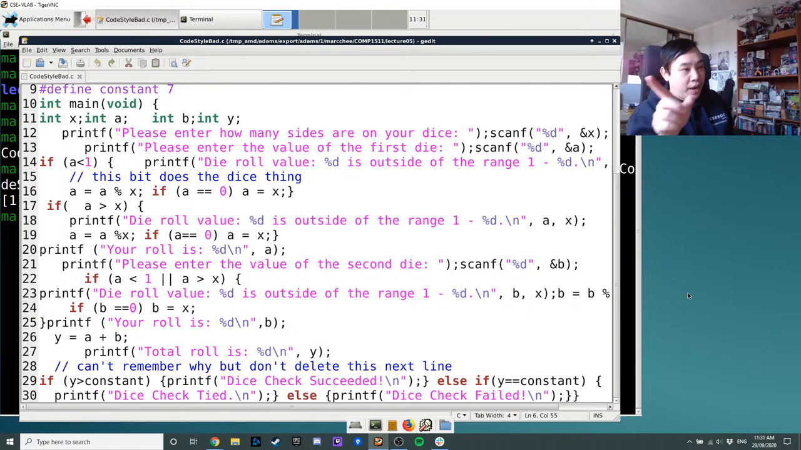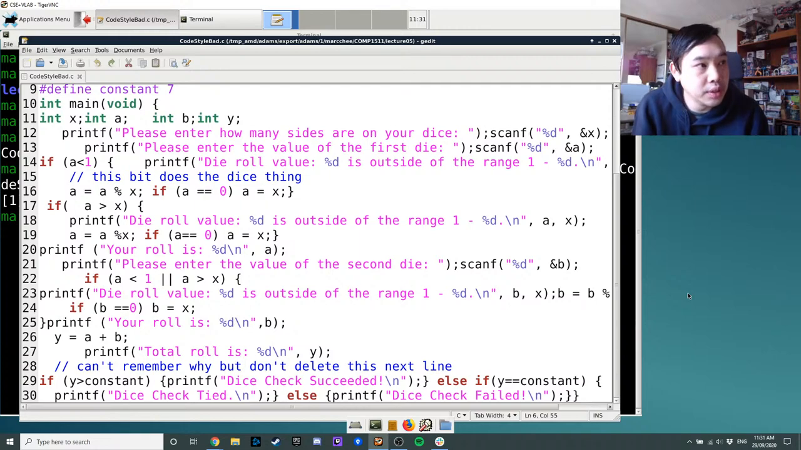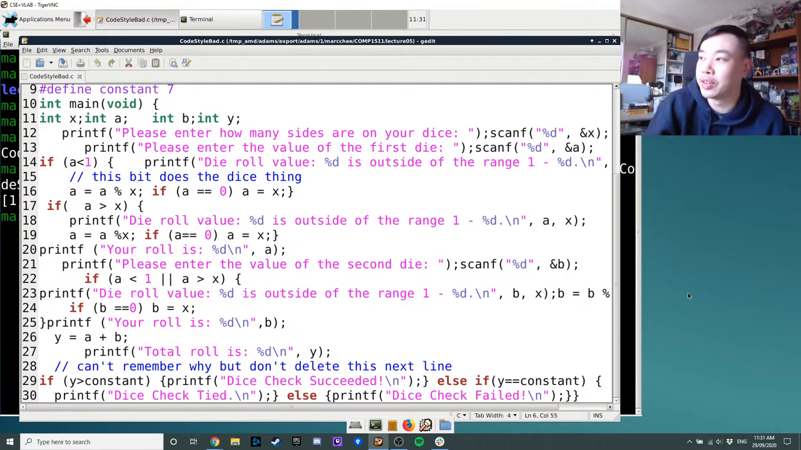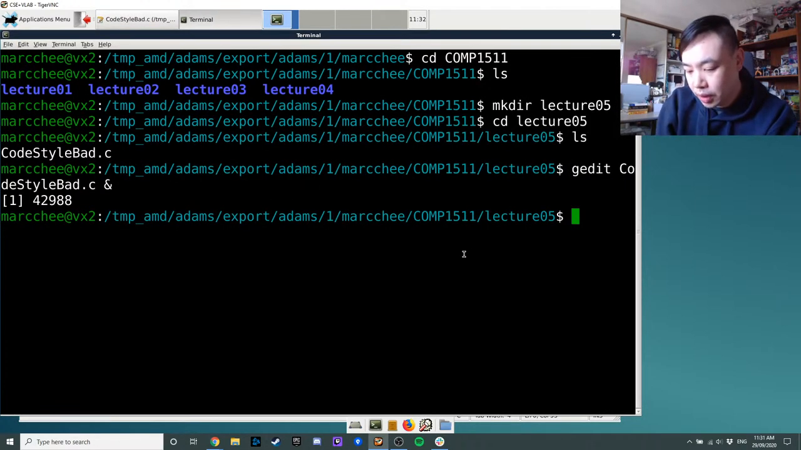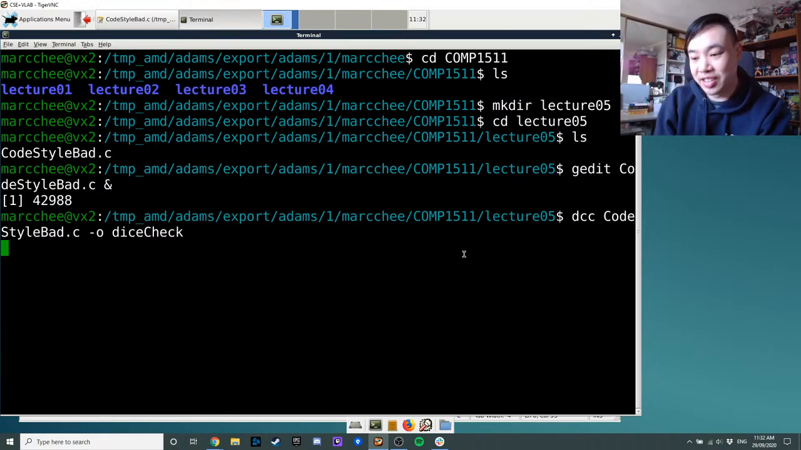So let us point out, I want to point out a really important fact about this code. It runs. And apart from an Easter egg that I've put in there or something where it doesn't actually work, it will do nearly everything that we think it's going to do. Let me run this. DCC code style bad, and the output file is actually dice check. So this is our dice check app.